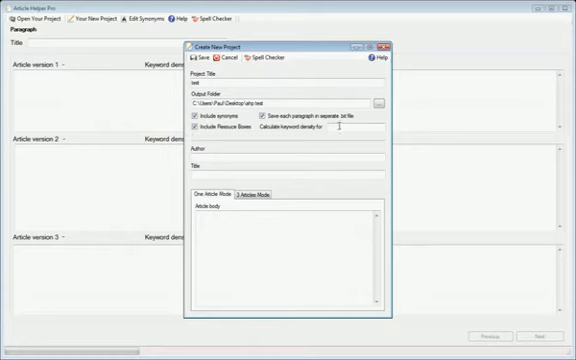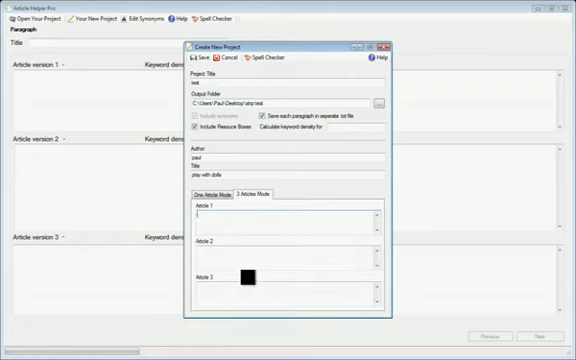Do you want to include resource boxes, and you can calculate the keyword density. So put your title in. Now you can put in your original article here, and you would then go and do your 2 rewrites. Or if you've got 3 articles already, then you would put each one in there. Try and make them the same number of paragraphs. Always makes it a bit easier for editing.